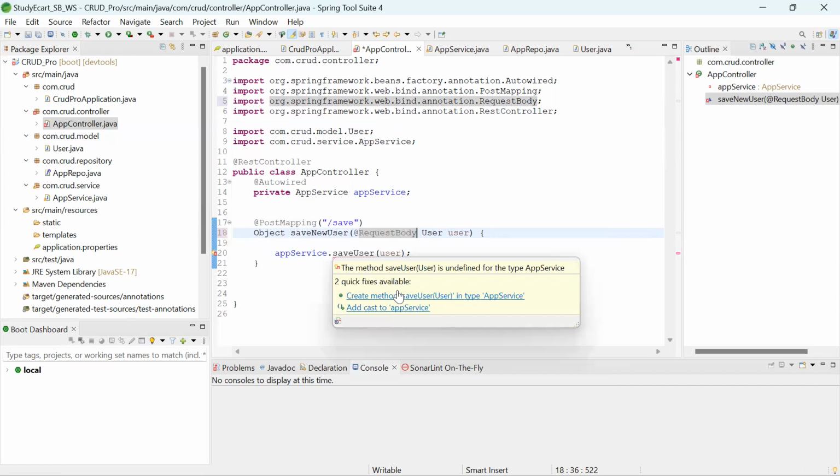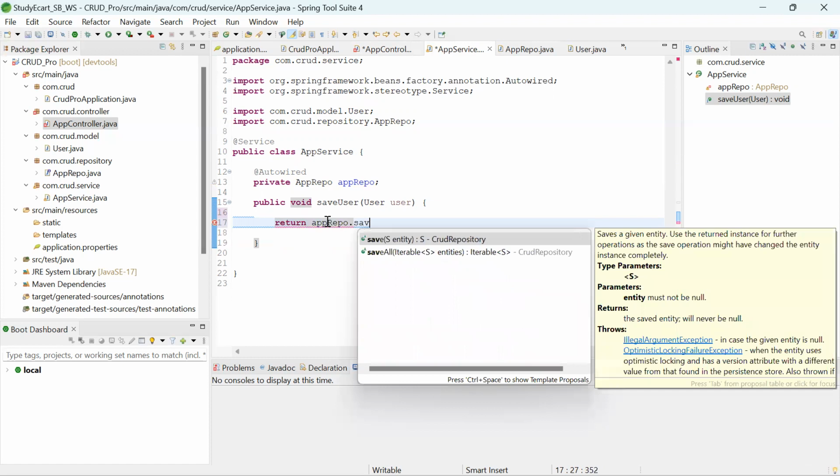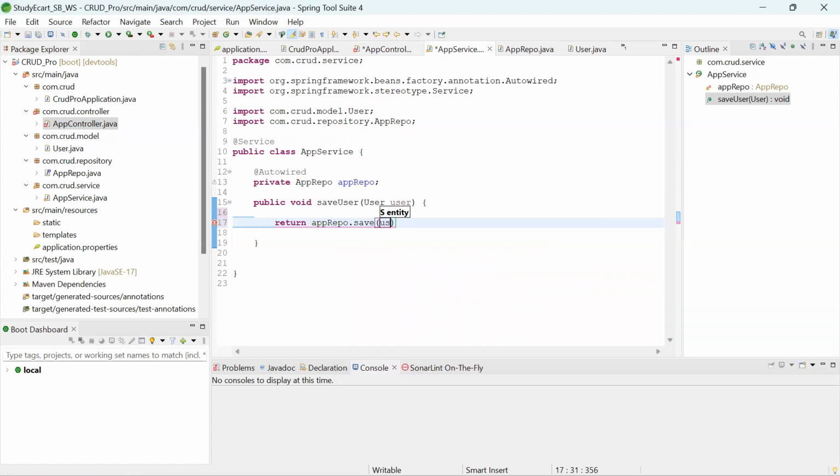Just go there, and here you see all the methods are designed automatically, so no need to worry about these things. I've just written appRepo dot, and we have the same method from the CRUD repository. Directly provide the user here. That's it. This one will be an Object type. Now it's fine.